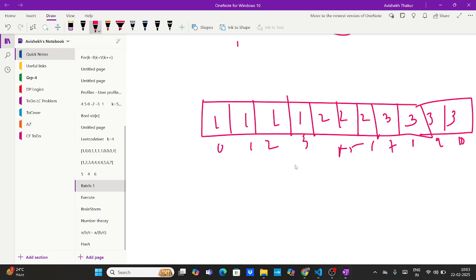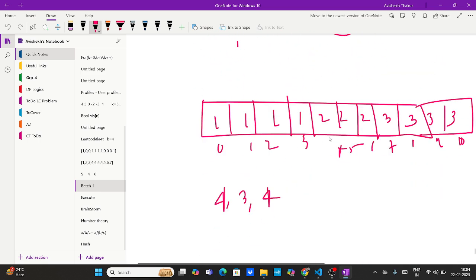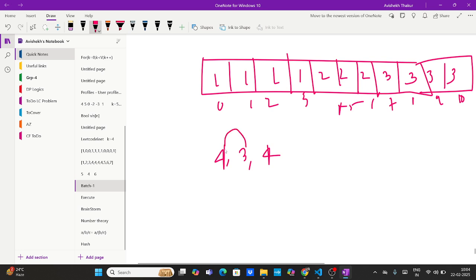So yeah, we can take variables and take another array and store the count of that number. 4 comma 4 comma 3 comma 4. Yes, this is only, right? And after this, are you thinking to do like this?